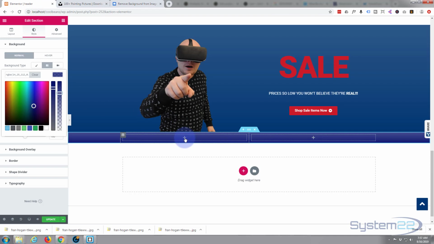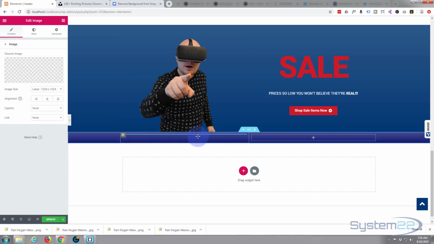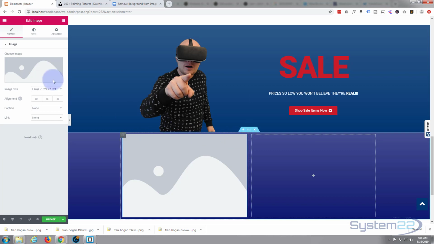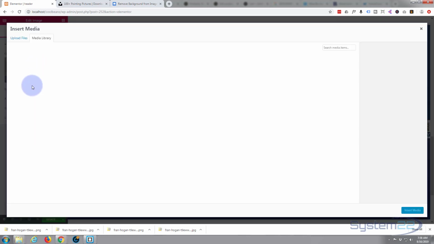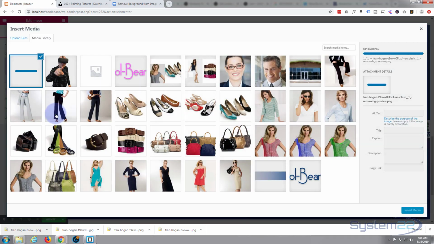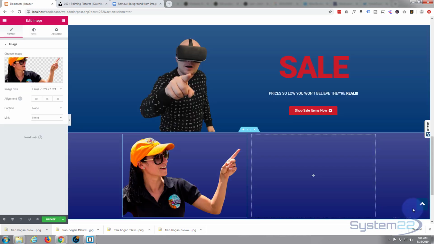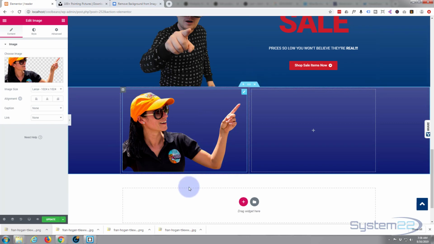and add an element, an image, funnily enough. So I'll just drag that over. And the image we want is this one we've just downloaded here. So all we do is drag it up into our media library. There it is. Once it's loaded, let's insert media. And there she is. There's that little lady in our little section there.